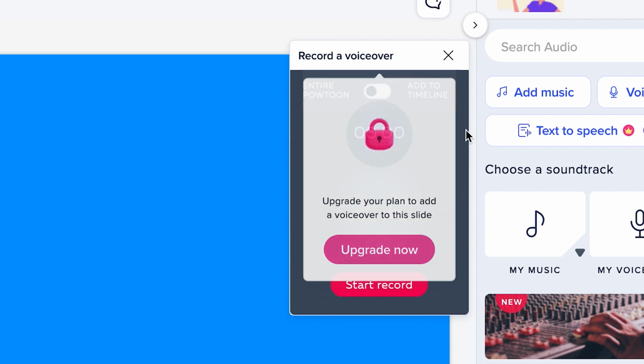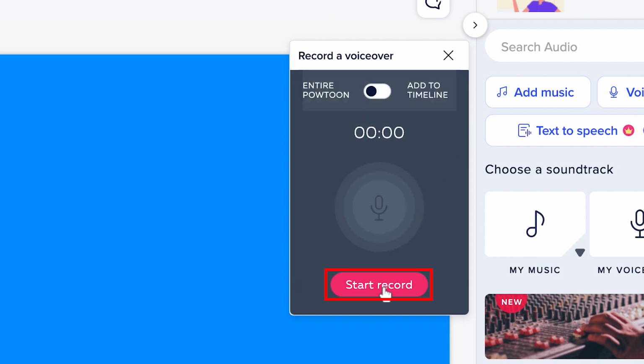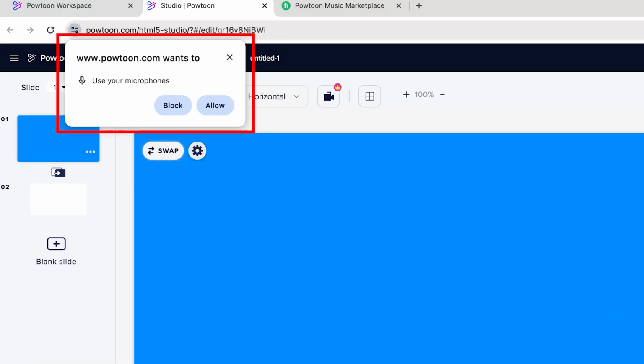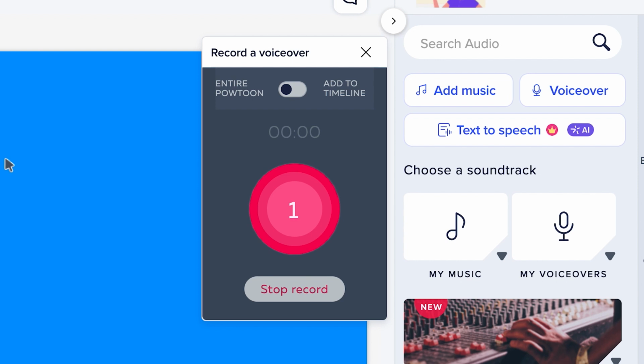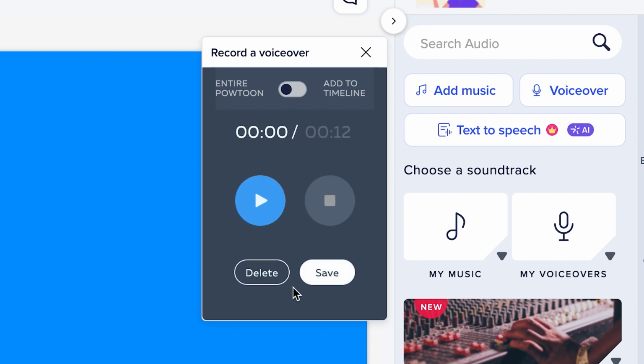To record a voiceover, click the Start Record button and a pop-up will appear, asking you to use your microphone. Click Allow, and a countdown will appear. After the countdown, you can now record a voiceover. Once you've finished recording your voiceover, click the Stop Record, and a few settings would pop up.